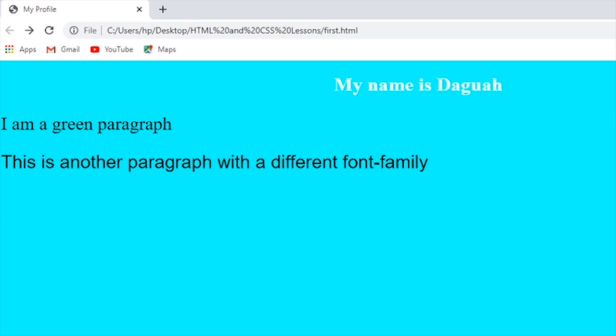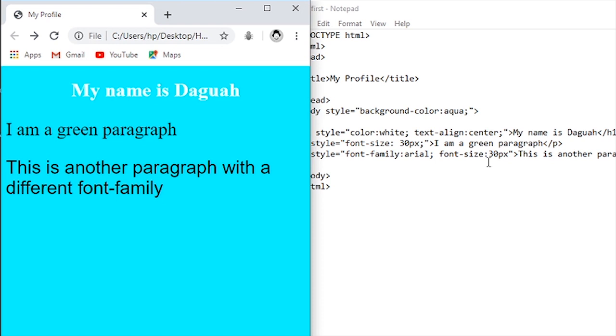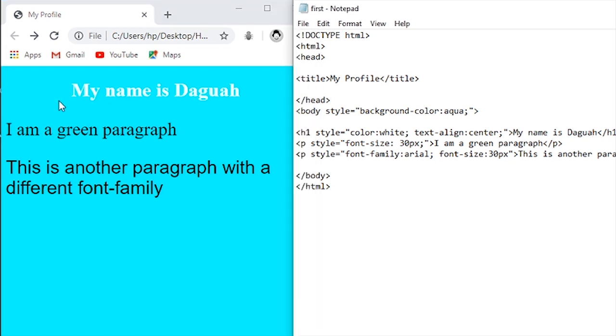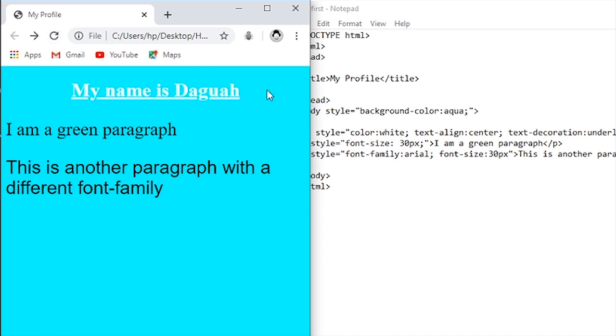Okay, what if I want this H1 to be underlined? Let me do that by saying text dash decoration. I will say underline. Save it. You can see our text has been underlined.